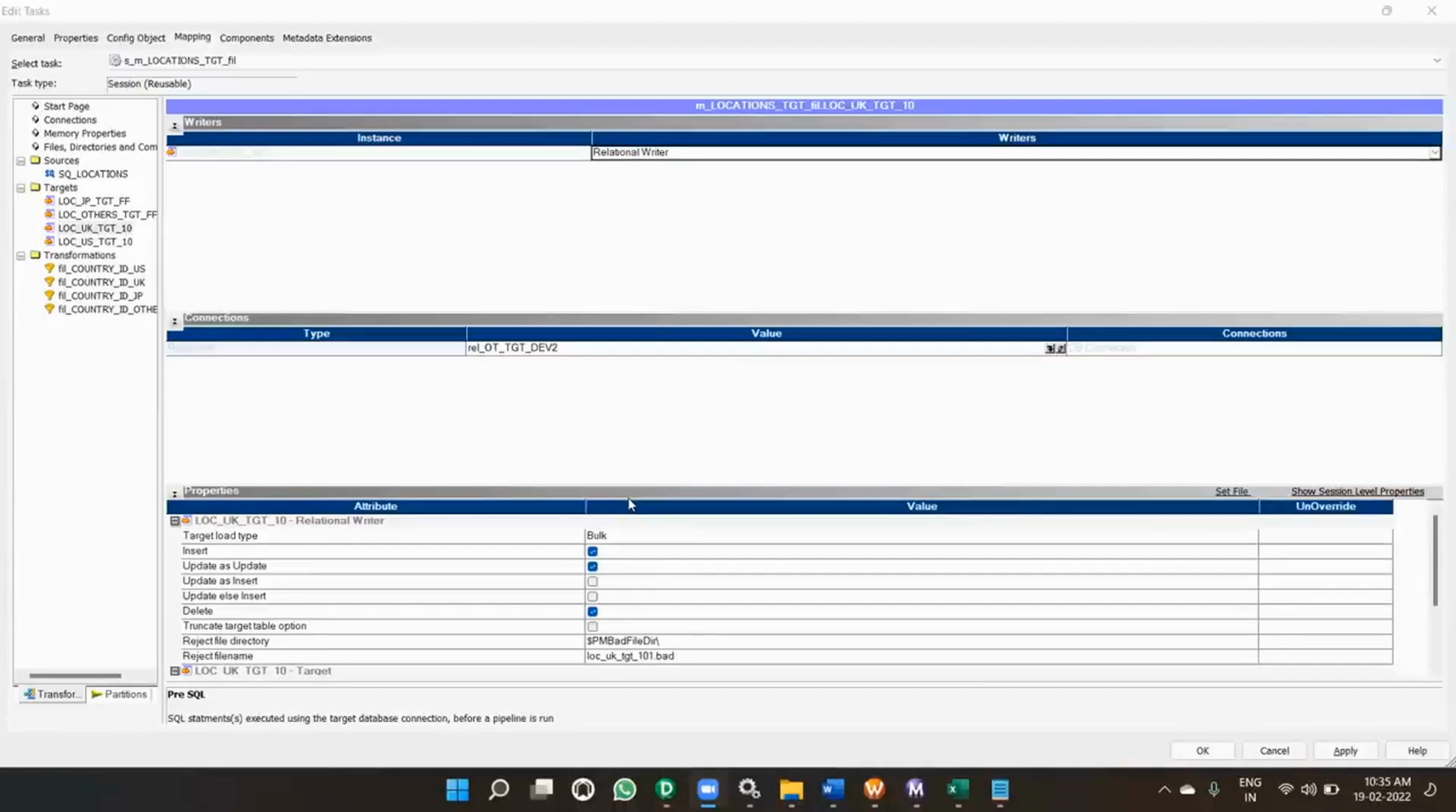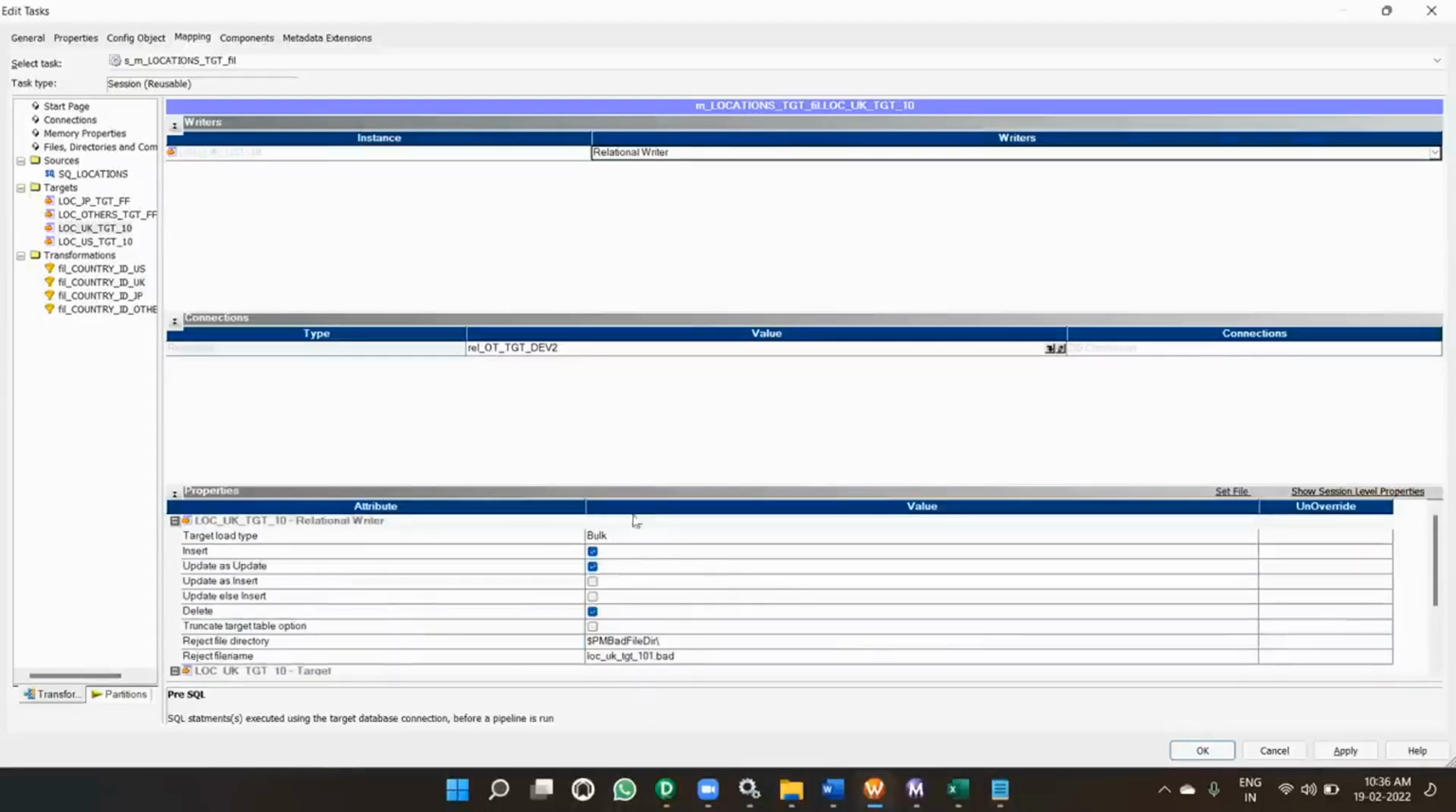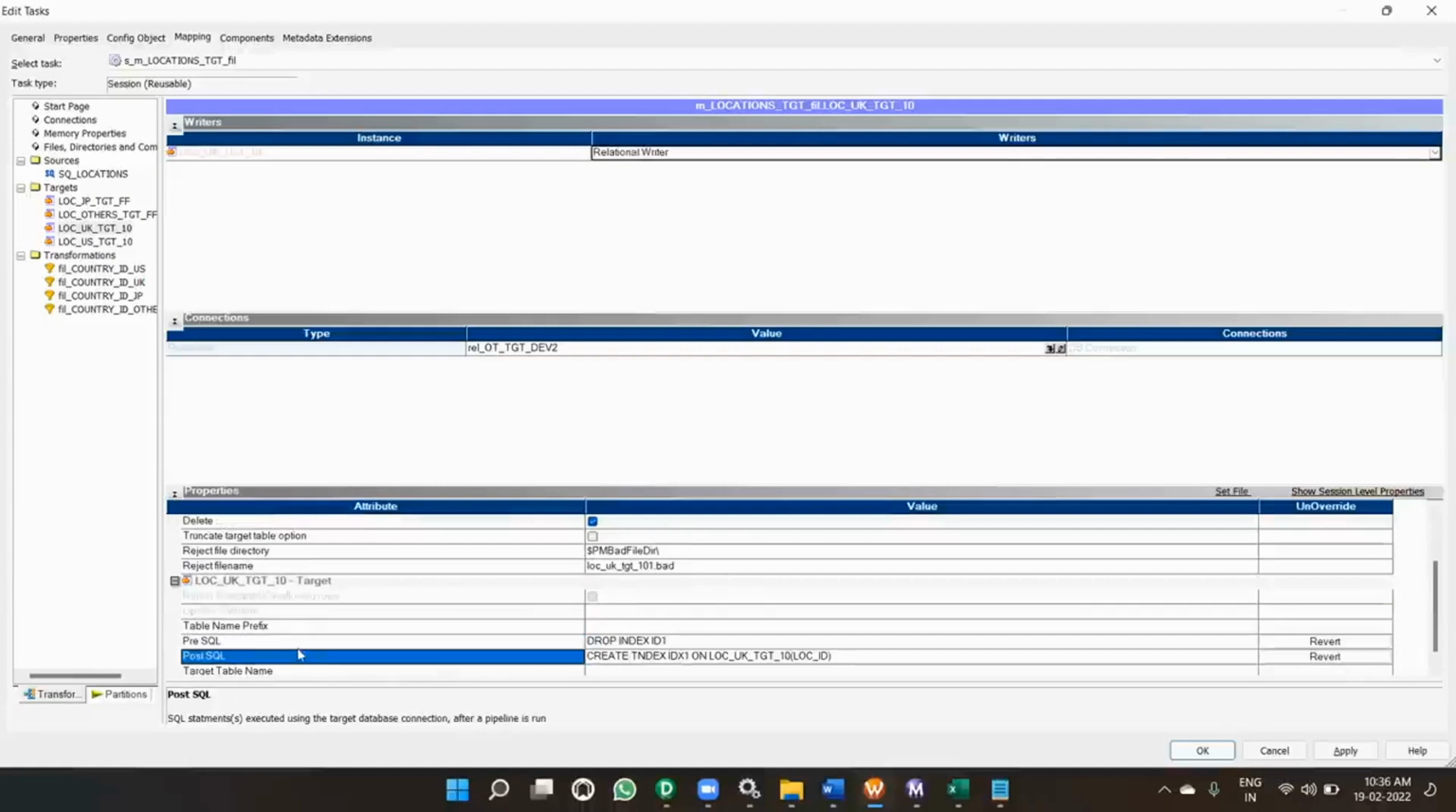Raj, when do we use target side post SQL? In real time, I'm using target side only. Yes, in real time, we use pre-SQL and post-SQL when we are using bulk mode. When you are using bulk mode, you need to drop and recreate the indexes. That's why we are using pre and post SQL.